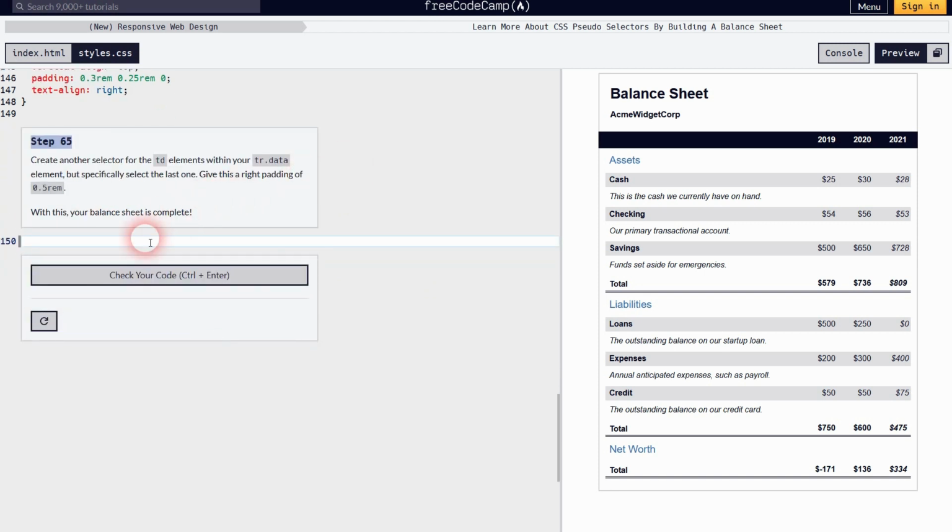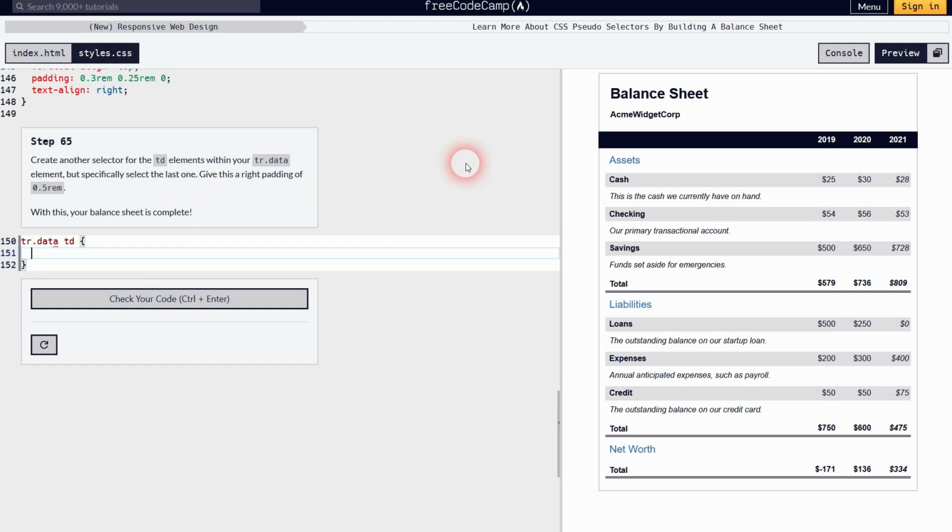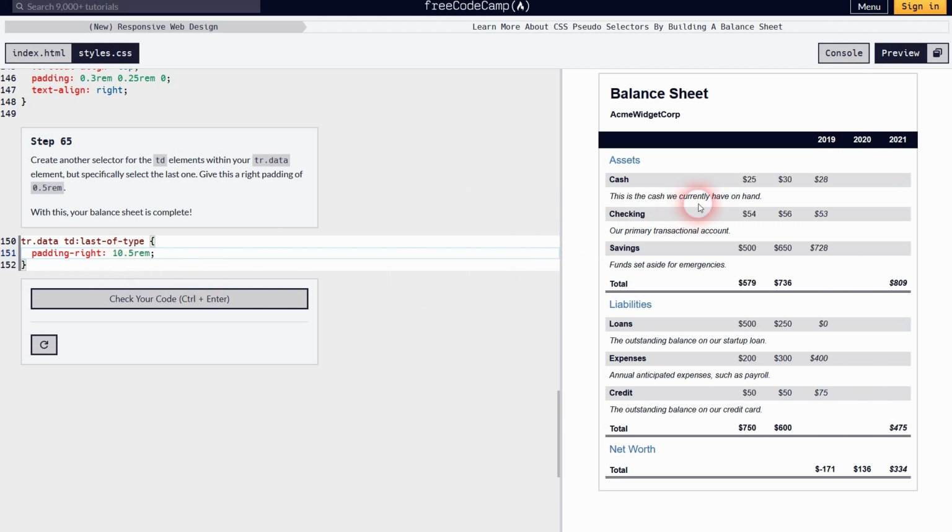We'll go to step 65, which is the final step. And again, table rows with the class of data, and inside we'll target the table data cells. But specifically the last one, so we need this pseudo selector, last of type. Let's change the padding right to 0.5 rem. So if I exaggerate this, you can see what it does. It pushes everything to the left.